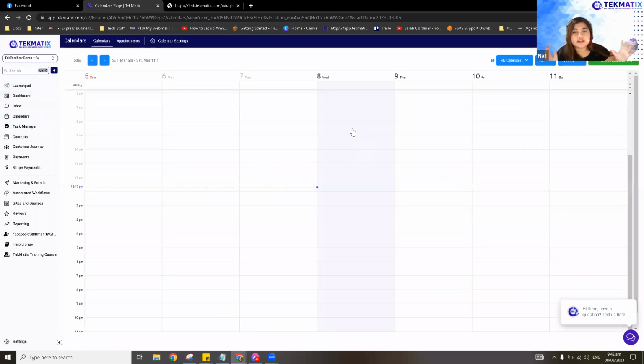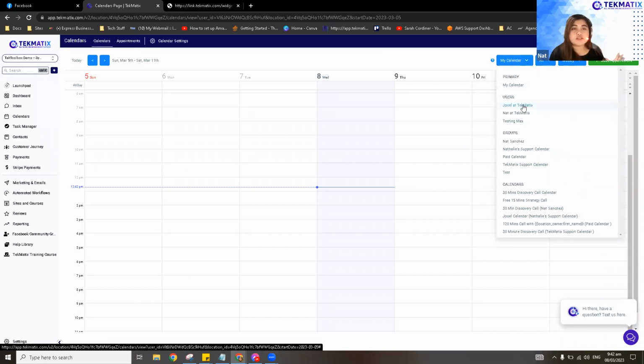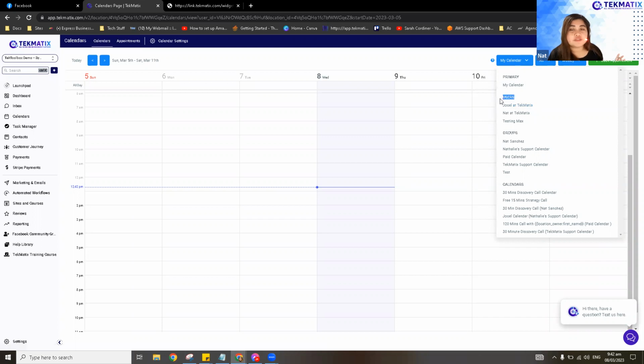This is how the calendar looks. It has the tiles in there, and you will see all the bookings for your exact calendar. And here in the top right, you will see this dropdown that says My Calendar. When you click on that, you see all the calendars integrated to your account. You can have different users for the specific account. I have me and Giselle in this account, so you will see all the users in here.